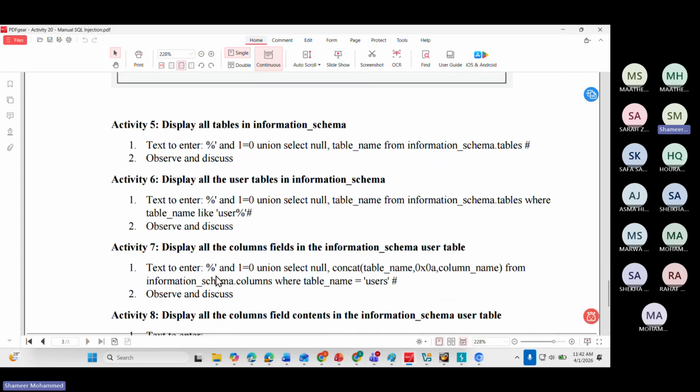Now you want to display all the tables present in the schema of this DVWA. Then this is the query. See, information_schema.tables. Meaning you are trying to read the names of the tables, meaning which tables exist inside the DVWA database. I need to see that so that I can target the admin table and get the data, something like that. So you copy this one.